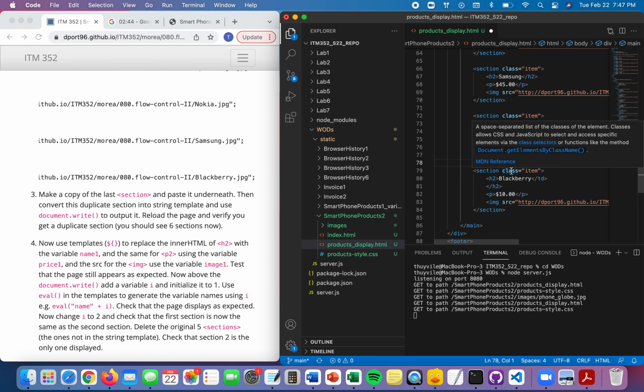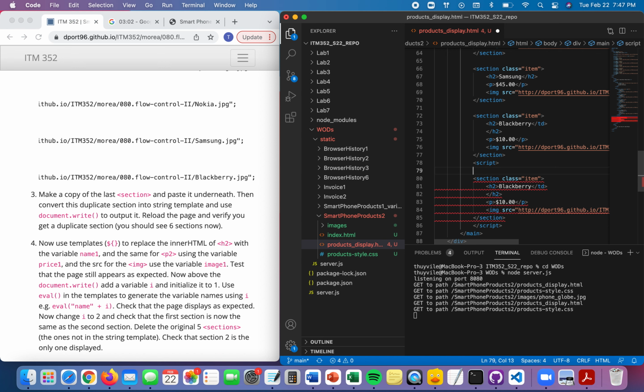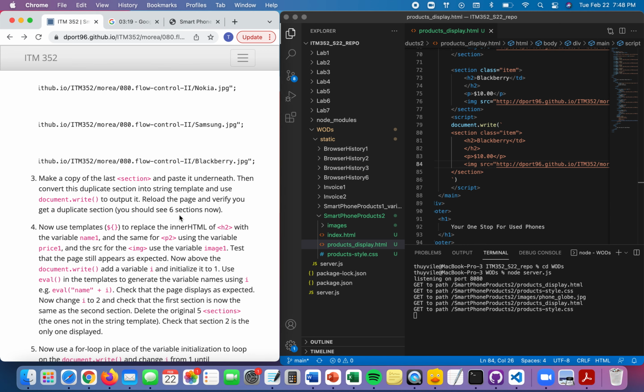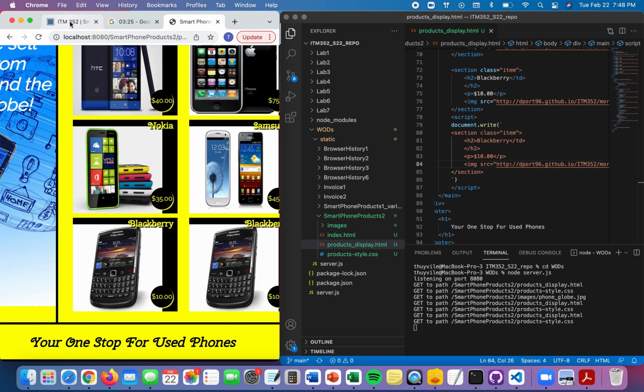Gonna start a script tag. And then I'm gonna make a document.write with a string template. So backtick, and after the section I'll put another backtick and a parentheses. Save that. Oh, I'm gonna reload the page to see if I have 6. Okay, so I have another one.